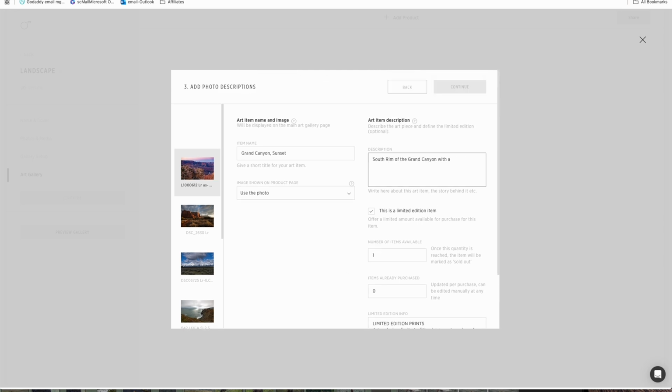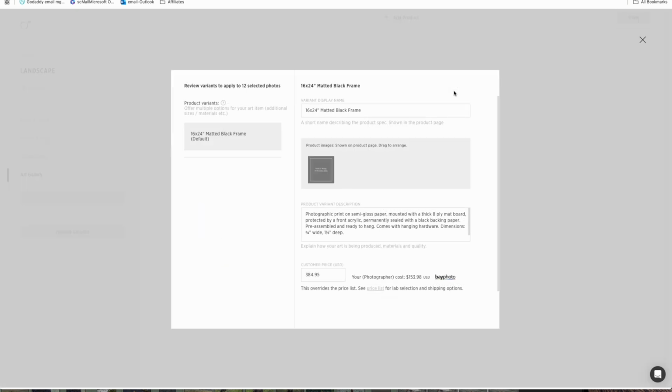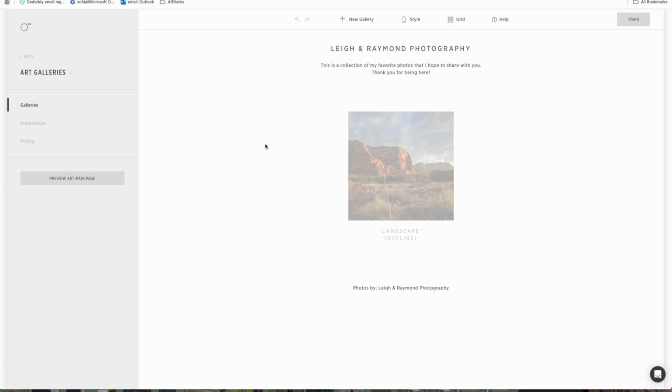And then you can decide if this is a limited edition item. I chose for each of my images to only be able to be purchased once. Then you set your price. I set a flat fee for mine, but you can choose different ways to price, including a % or a dollar amount markup from the cost of printing. And then I am done.